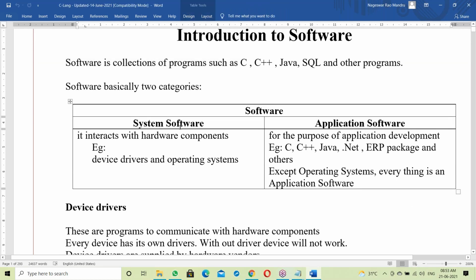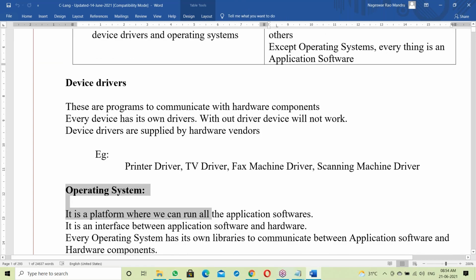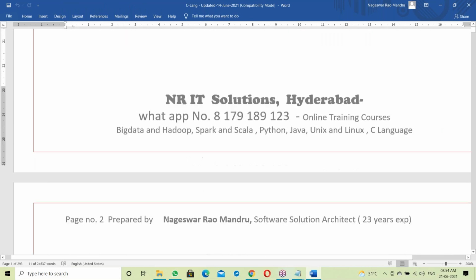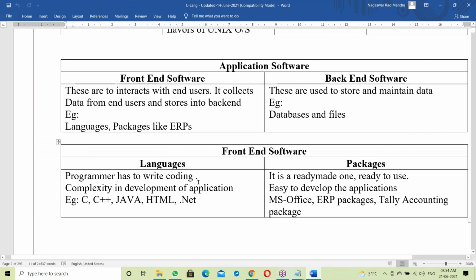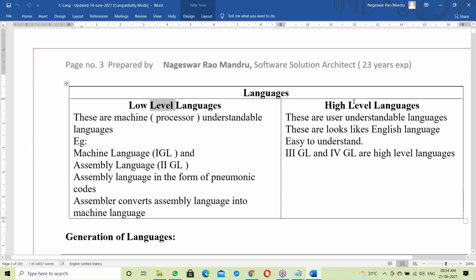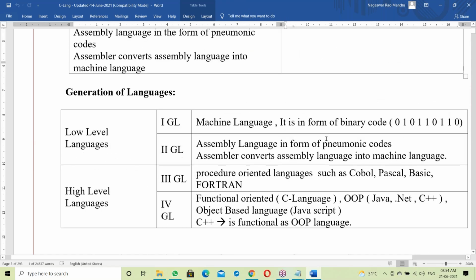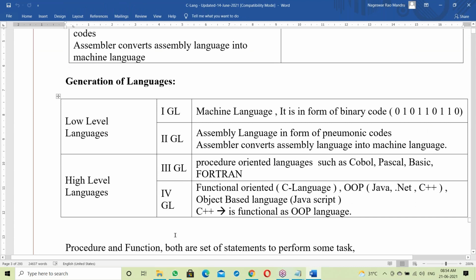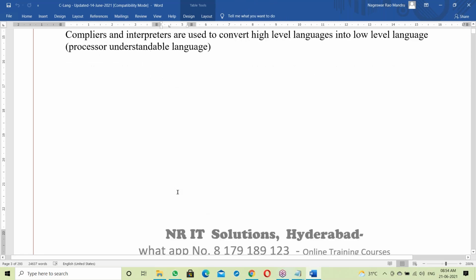System software. Next, what is application software? Next, what is an OS, the OS concept and introduction. After that, front end and back end software. Next, languages and packages: what is a language, what is a package. Then low level languages and high level languages. Next, generation of languages: first generation, second generation, third generation, fourth generation, all the generations of language.